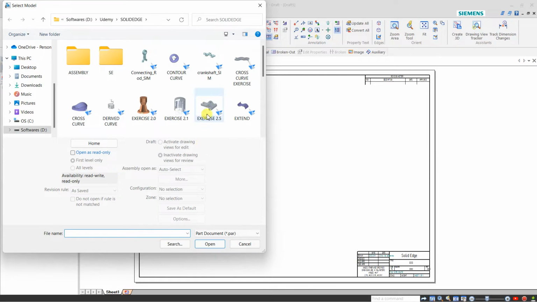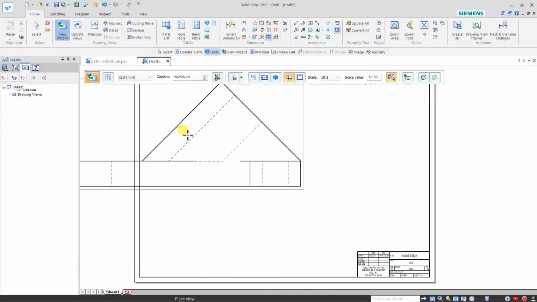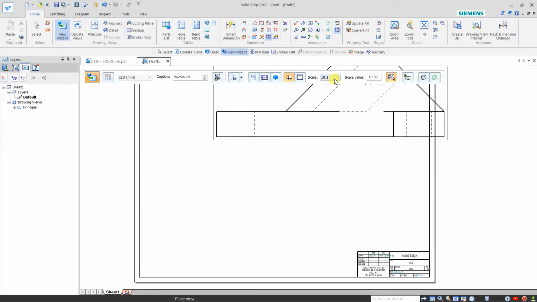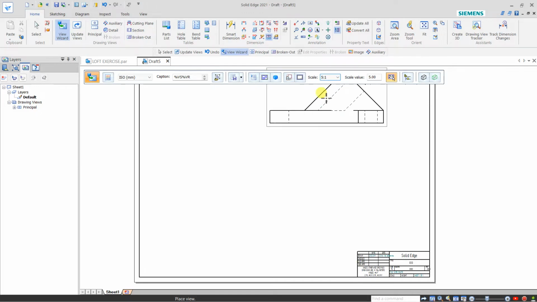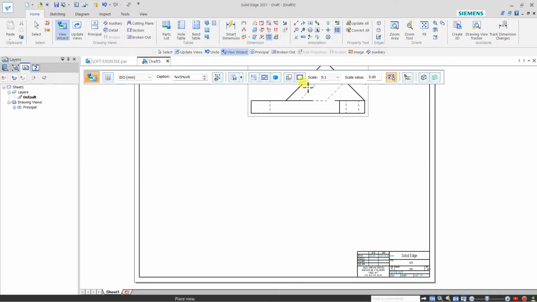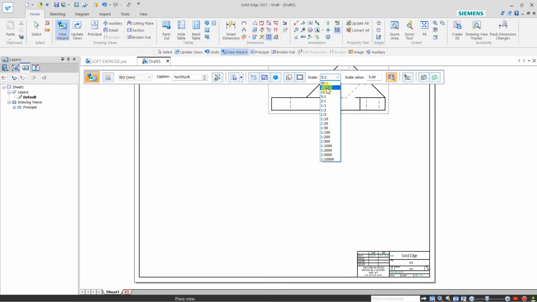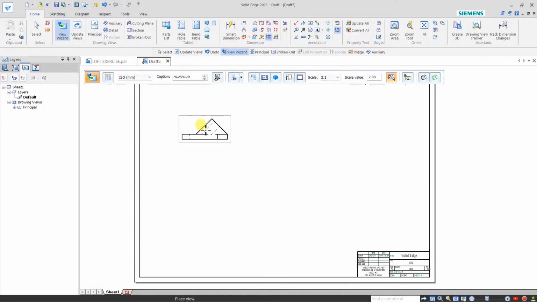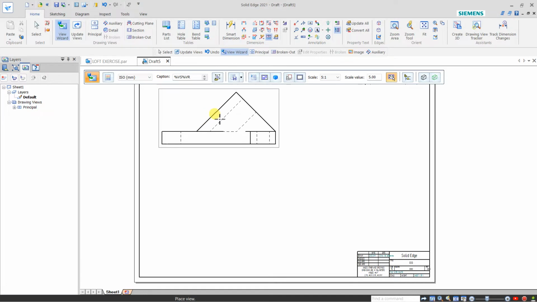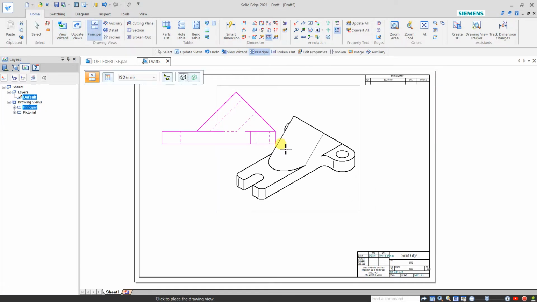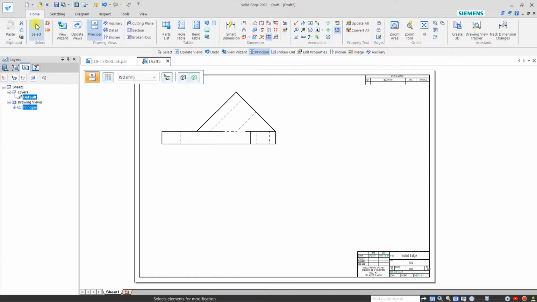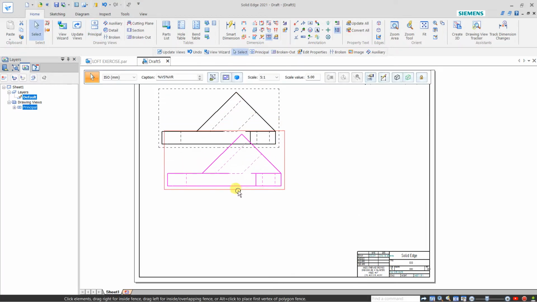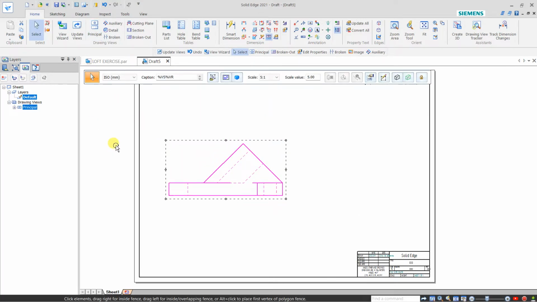So this time I am selecting another example. I am taking 5:1. I think it is sufficient, or 2 is to 1. Let's see, 2 is to 1, it is a little bit smaller. So 5 is to 1. Unclick. Now escape, because I don't want more views with this view wizard.